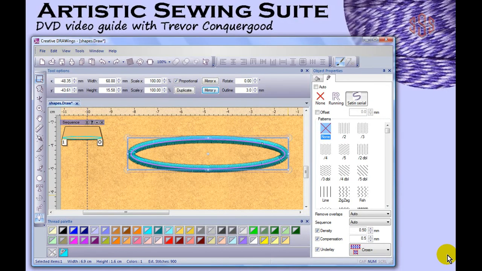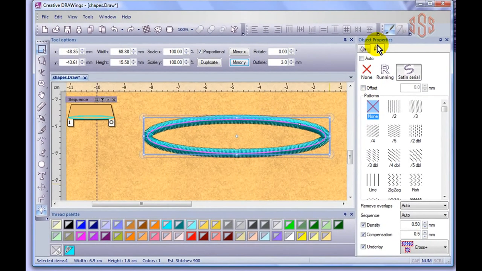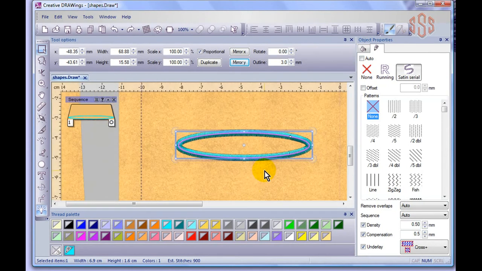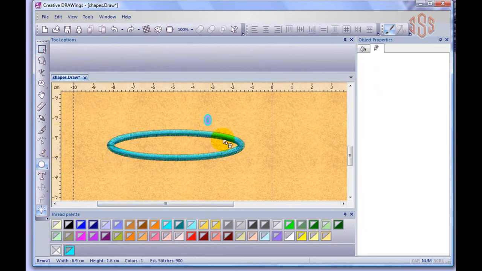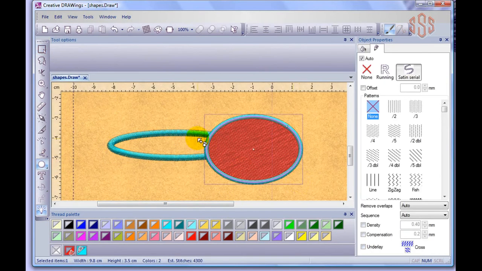In this segment, I'm going to talk about object properties, specifically the remove overlaps and sequence control and how they relate to outline objects. I've already shown this with the fill objects, and it's more or less the same, but I thought I would show it again with the outline objects and just show any changes or nuances. So I guess what I need to do is zoom out and create a second object, and I'll just put it right over top of that first one.